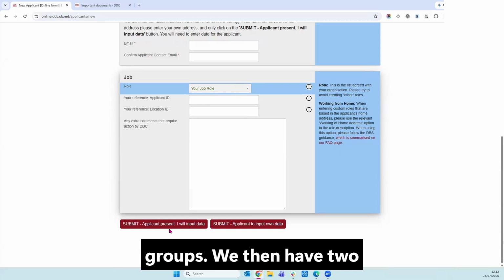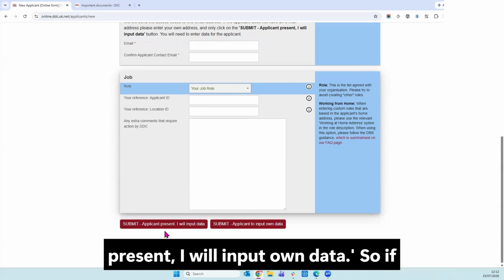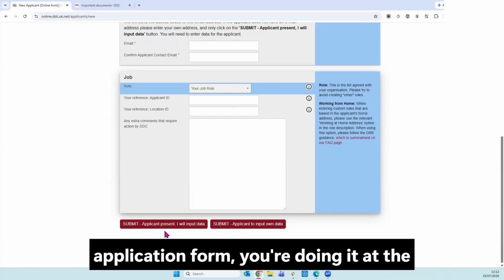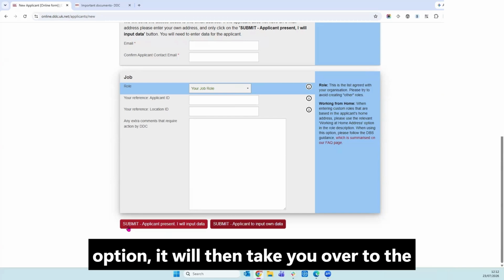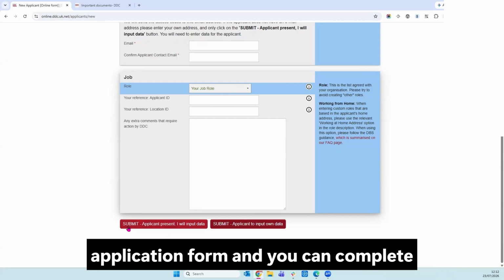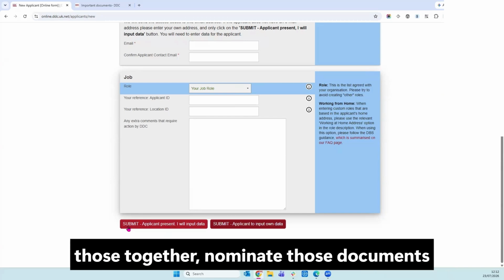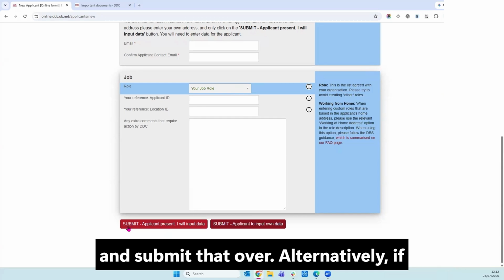We then have two options at the bottom here. Applicant present, I will input own data. So if you are helping someone complete the application form, you're doing it at the same time with them. If you click on that option, it will then take you over to the application form and you can complete that together, nominate those documents and submit that over.